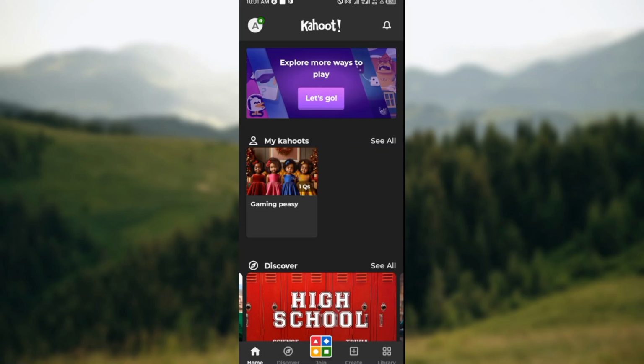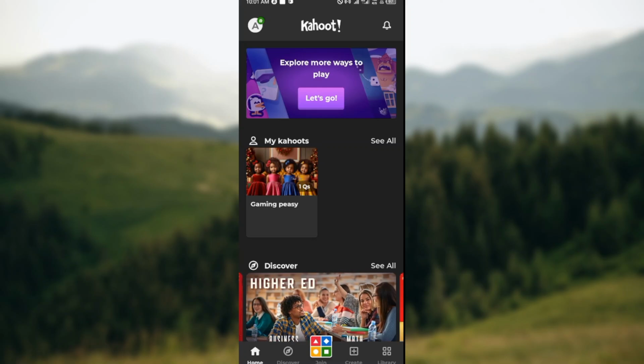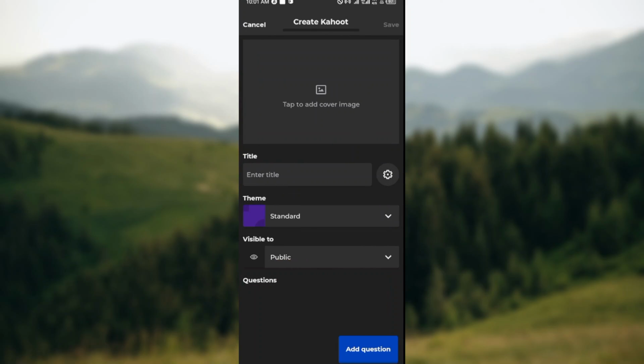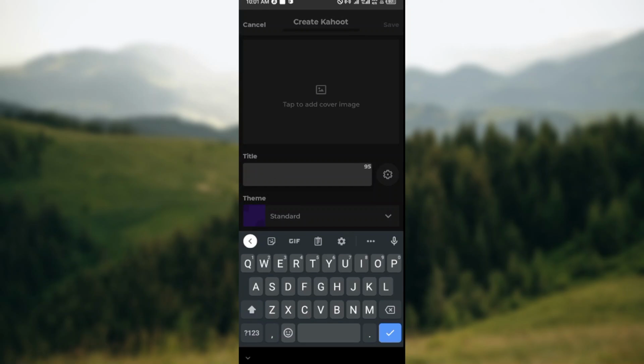And then once you've opened it up, the next thing for you to do is to click on the create game icon located by the lower part of the screen next to the library icon. So once you click on create game, you'll be taken to the page where you'll be asked to create a game. So for you to create this game, you have to enter a title in here.